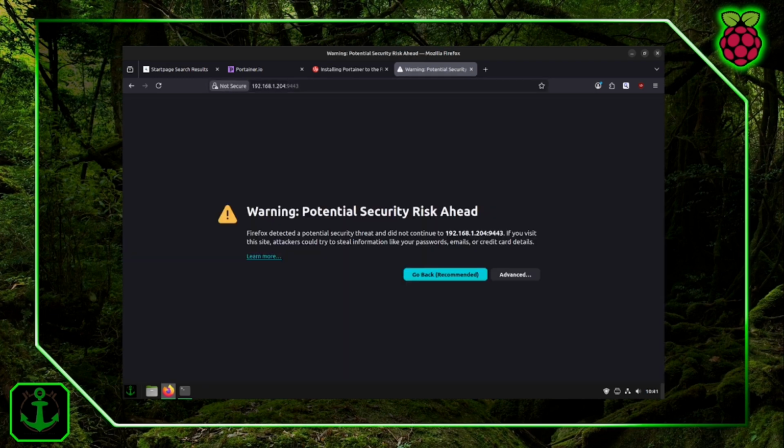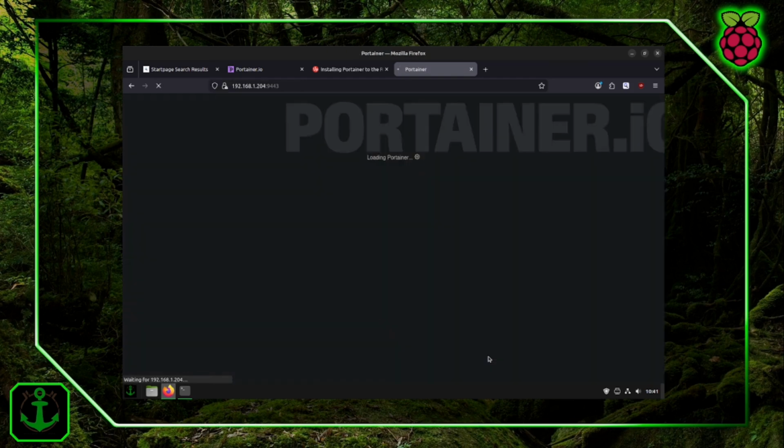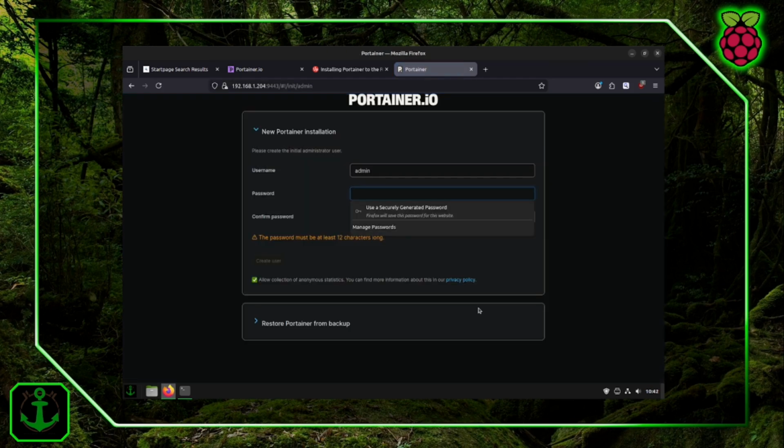Okay, I've done that, and we are actually sitting right here. Potential security risk ahead. Go back recommended. No, we don't want to do that. This is local on my machine, so I am going to click Advanced, come down here, and accept the risk and continue. And here we go. Portainer.io. There we are. So it's installed.